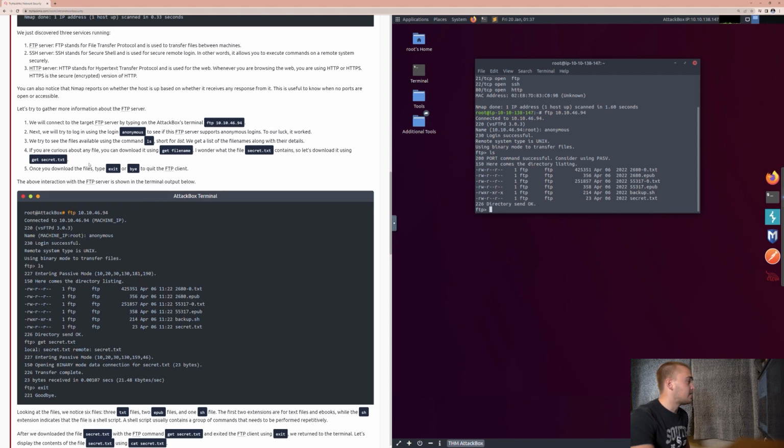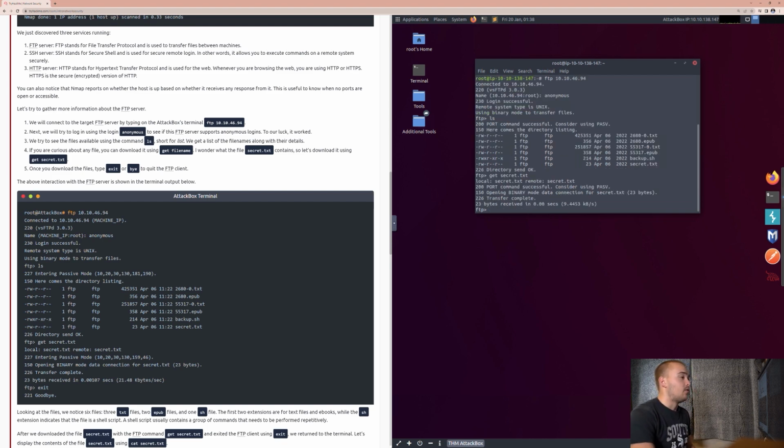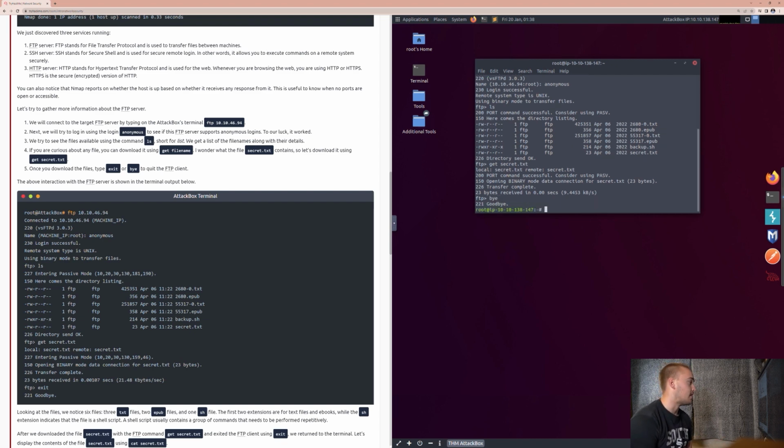And if we're curious about any file specifically, we can use the get command, which will download the file for us so that we can take it off of the server. So in order to do that, we just have to get and then specify the file that we want. And in this, it's asking us to get the secret.txt file. So we just do secret.txt. And we have transferred that file, and now we have it. In order to quit FTP, you can type one of two commands, exit or bye. We'll just go ahead and use bye.